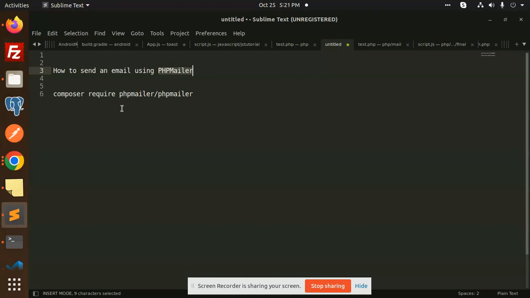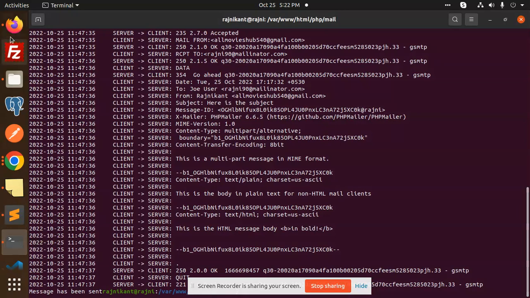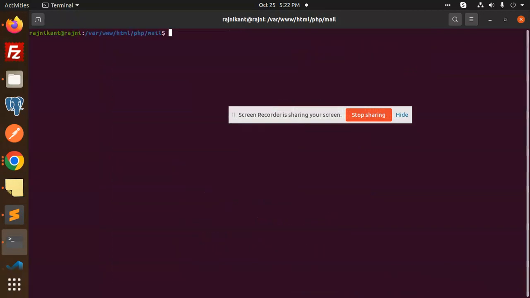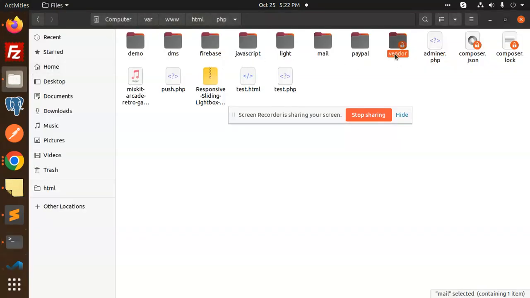For that, you have to use composer require phpmailer/phpmailer. So first of all, wherever you want to write the code, you need to copy this and install it. Let me clear this. By running composer require in whatever folder you have, it will install and look like this: a vendor folder, composer.json, composer.lock. These files will be created.